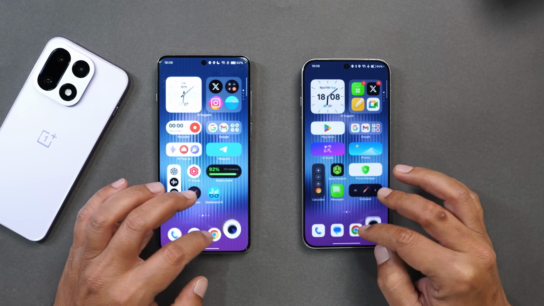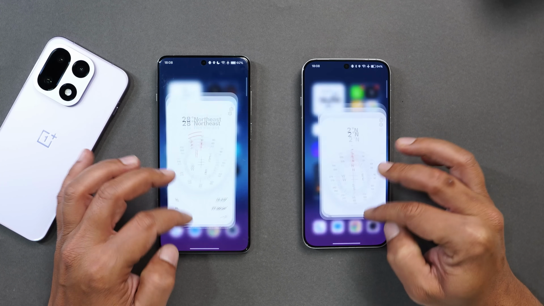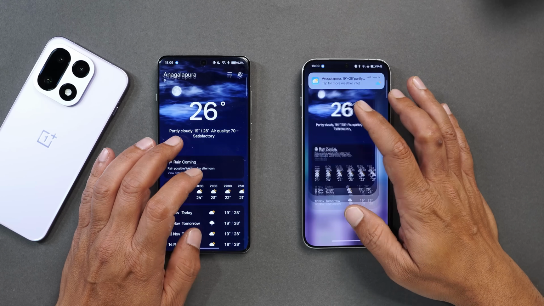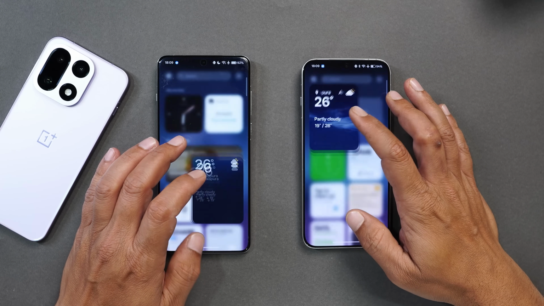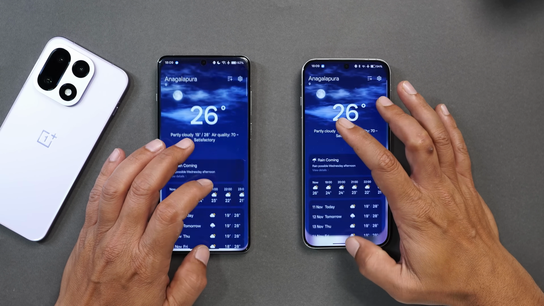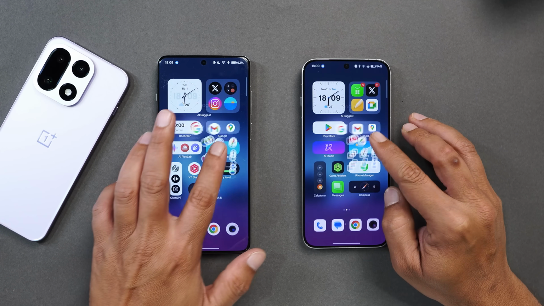On both the OS, animations are super smooth. You consider opening or closing apps or widgets directly from the OnePlus shelf. In the entire UI, animations are top-notch on ColorOS and OxygenOS, and you won't feel any kind of difference.